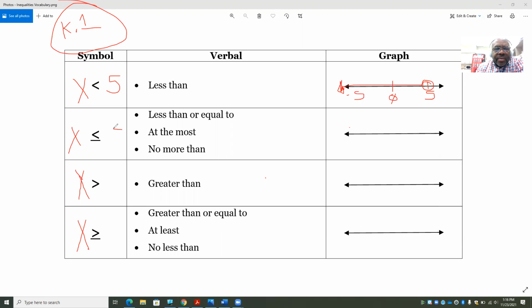So let's do the same thing with X is less than or equal to 5. Well, I have my 0 here. I have my 5 here, right? But this time, I'm going to fill in the circle. This time, I'm going to fill in the circle, right? And do you see something? Less than, I'm going to the left.